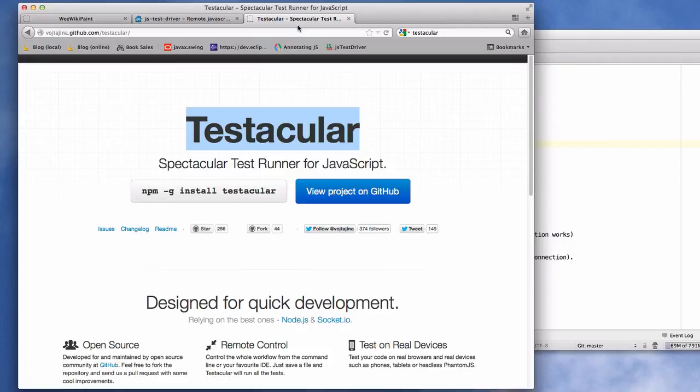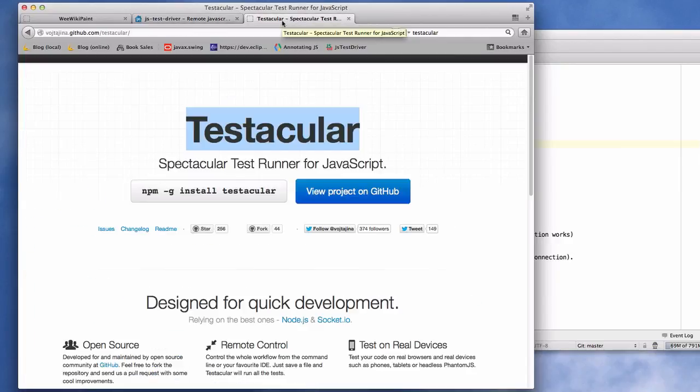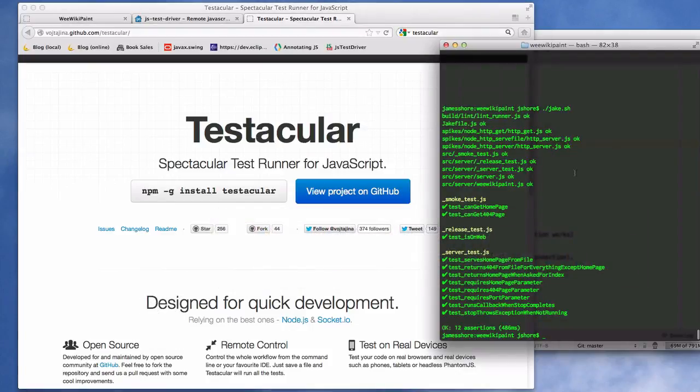So that's what I'm going to try. I've not used Testacular yet. I have used JS Test Driver, and it's very good. And if we have too much trouble with Testacular, we can always fall back to JS Test Driver. Let's go ahead and get this started. Now, as I mentioned, there are a lot of other ways of running tests on the client side. QUnit is popular. That's from the jQuery folks. There's Mocha. There's Jasmine. But I like JS Test Driver and Testacular because of their automatability and because of their cross-platform characteristics. So let's get to it.